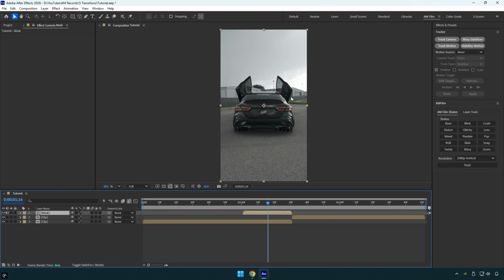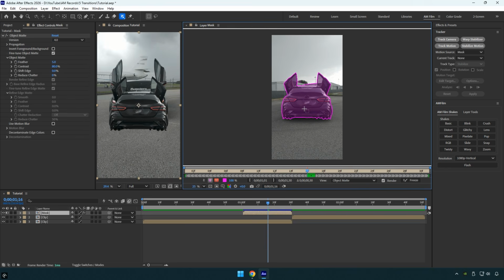Now we need to isolate the car. You can do this manually with the pen tool, but it takes more time to create a precise mask. Another option is the Roto Brush tool. I'm using the latest version of After Effects, which includes the Object Matte tool. It works similarly to Roto Brush, but it can select the object with a single click.